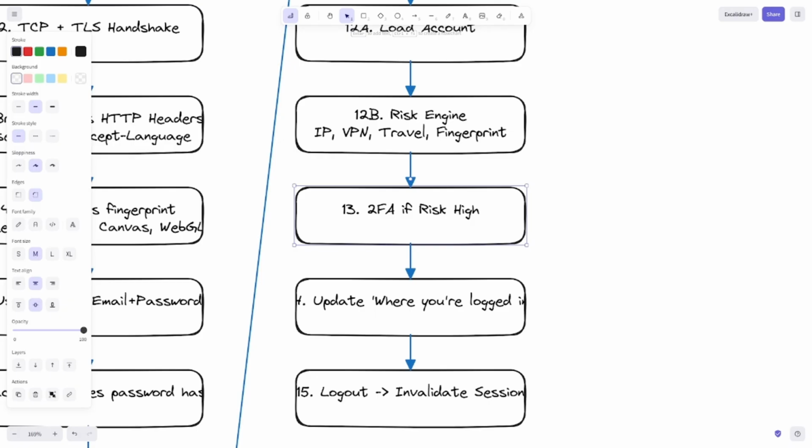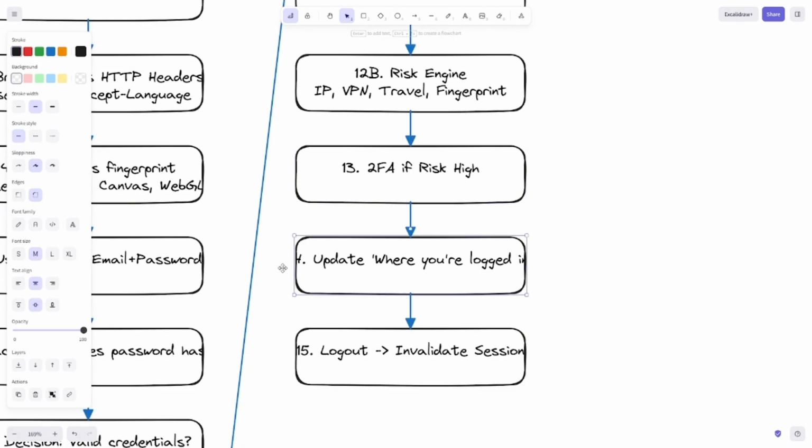After a successful login, Facebook saves the information about the new session. That's why when you open settings, password and security, where you're logged in, you can see details like browser, operating system, city, country, time of login. This information comes from the session that Facebook created during the login process.